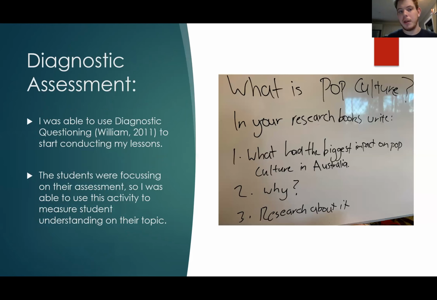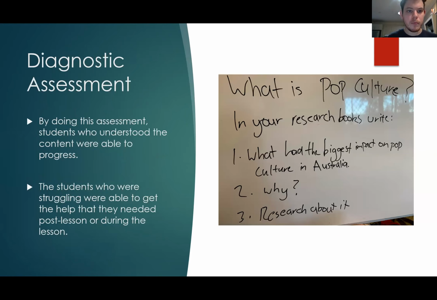The diagnostic assessment that I used was diagnostic questioning. And that was to start conducting my lessons, and the use of this was to gather what the students knew about the topic and to get them started focusing on a topic for their research so that they could start with their assessment. By doing this assessment, students who understood the content were able to progress, and they weren't halted by any lazy teaching by me. They were able to continue on, and I was able to focus my attention on students who needed my help, and by doing this I was able to gather this information through this activity.